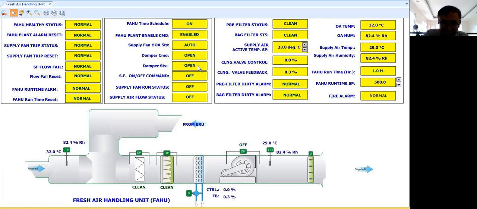If the time delay is already finished, because I have some time delay here. I think I put it at 45 seconds or 30 seconds. Okay, so let's just wait for several seconds.